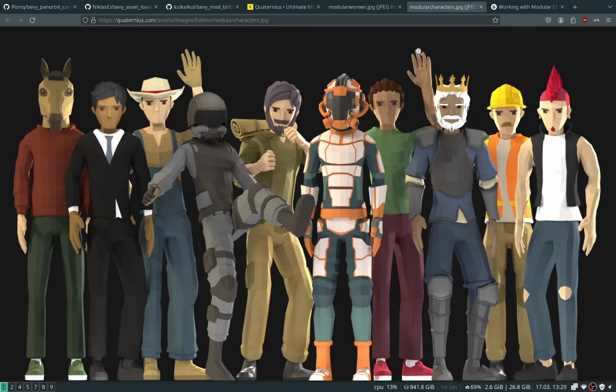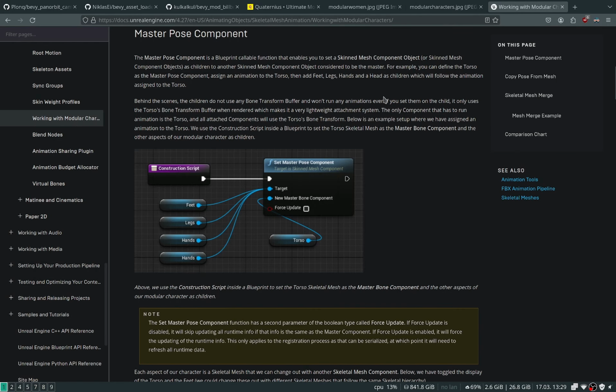I got the idea for this from reading this article from Unreal Engine where they explain different ways of creating modular characters. And I found that Unreal Engine had some good explanations on the different ways of doing this. And well, I was able to figure out using the master pose component method. It may not be the exact implementation that they did, but this is how I got the spark of the idea.